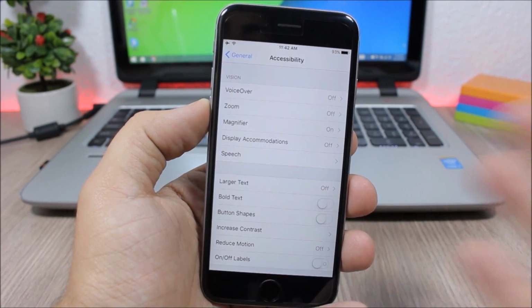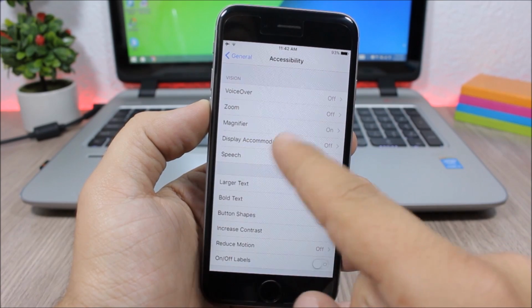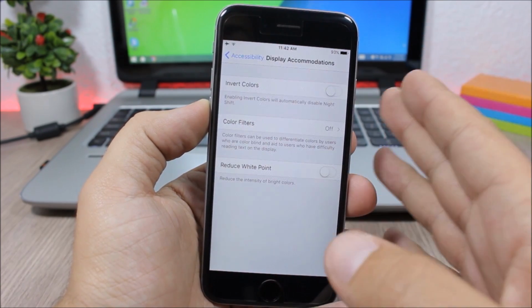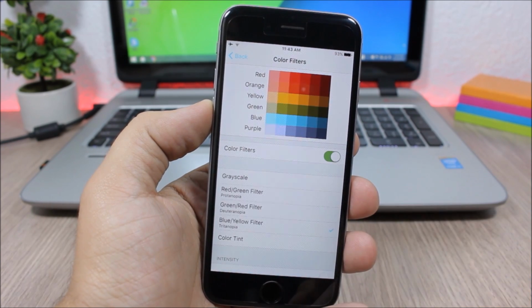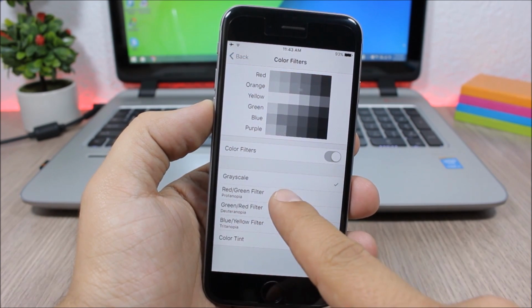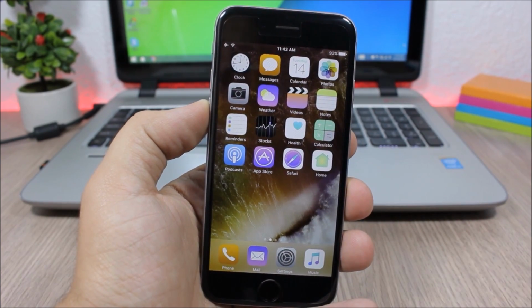On iOS 10 you can go to settings, to general, then to accessibility, and then go to display accommodations. If you go here you can enable color filters, just enable them right here, and then here you can choose different filters and apply them to your device.